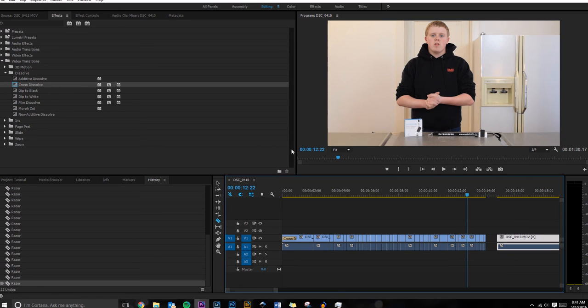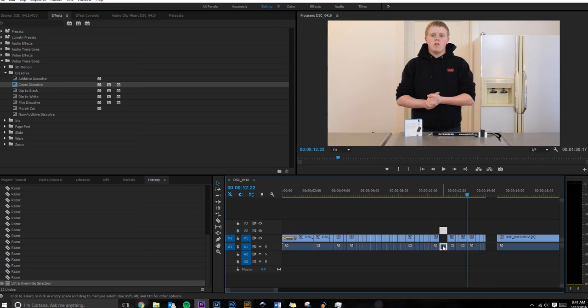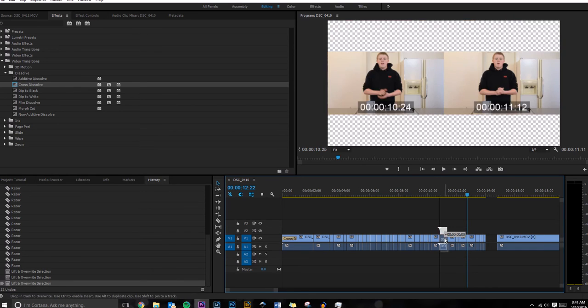Okay, so to drag around clips, you need to make sure that the selection tool is selected. Or you can press V on your keyboard and you can select clips. You can drag them around. You can change the audio tracks that they're on. Simple things like that.